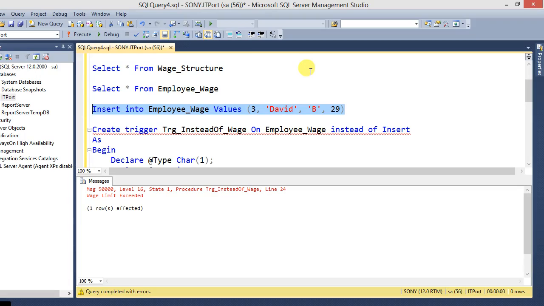So we can build a command that produces or raises an error within the instead of trigger statements.